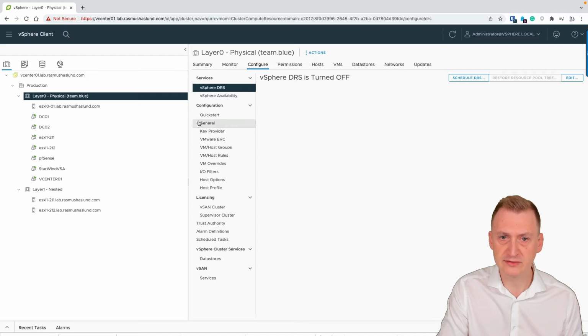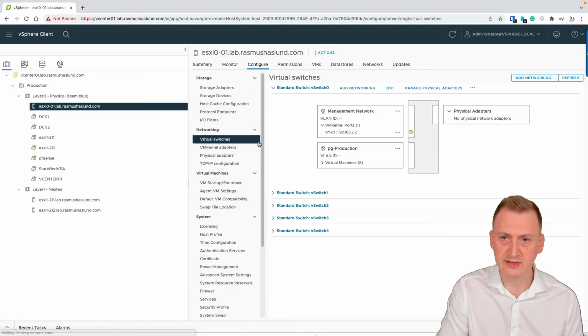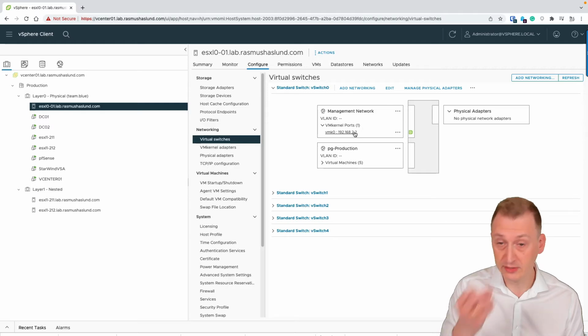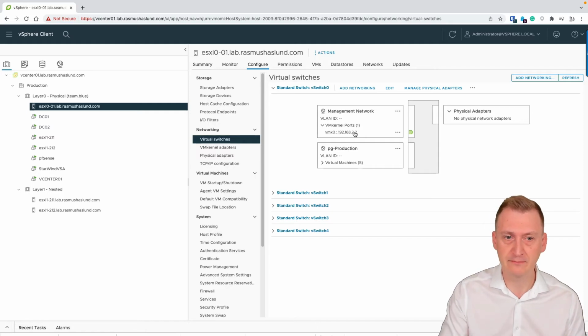Let's see here, where do we have it? Oh, it's just like the actual hosts, that's why. So you can see I've configured that to actually be 2.2. So now it's essentially inside the production network. Other than that, it's pretty much the same setup.